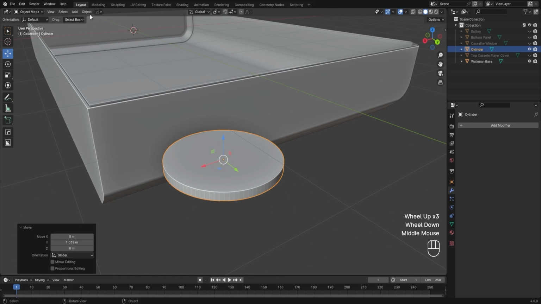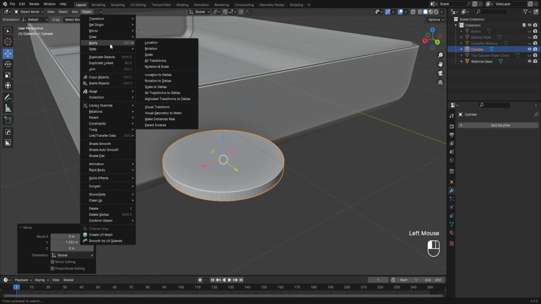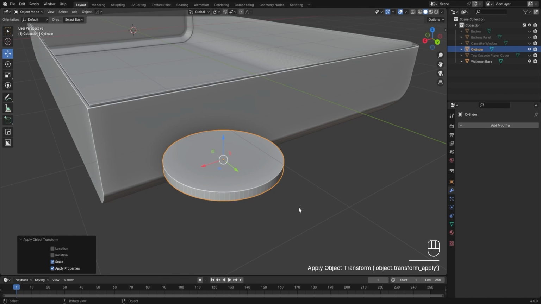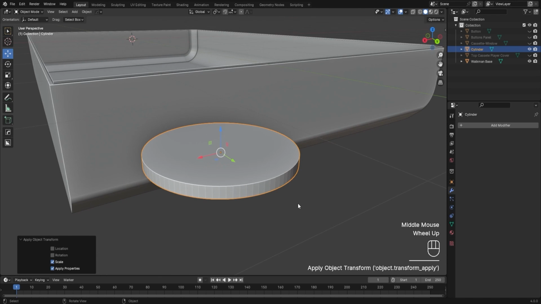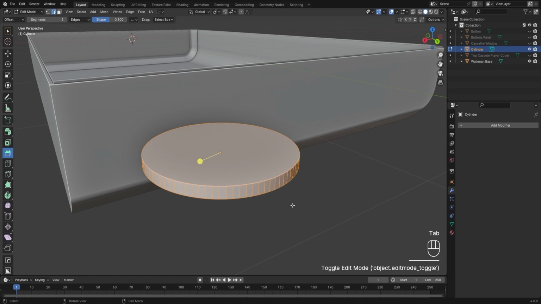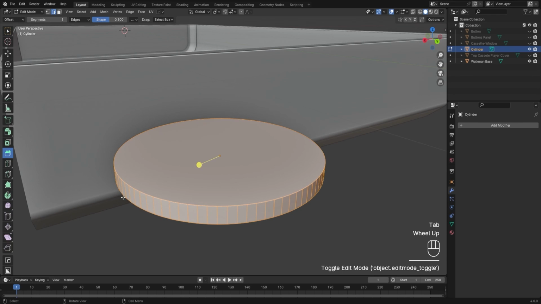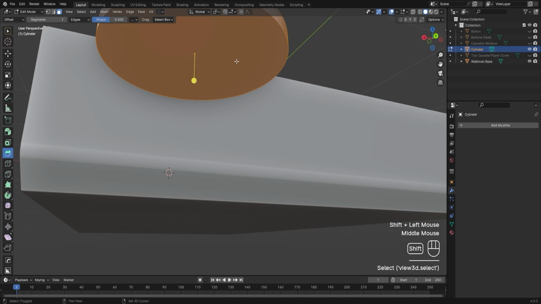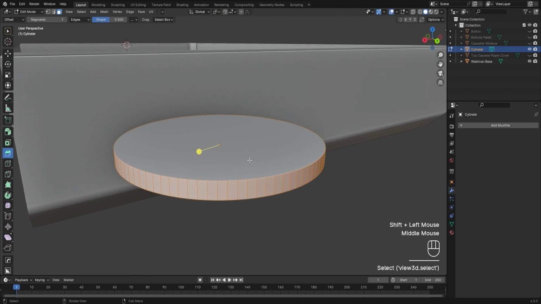Once I have the cylinder ready, I will go to the object, go to apply and apply scale, so that if I'm doing any modeling on it in the edit mode, it won't create any issue. So I will press tab on the keyboard, and I need all these faces here. I don't need the top face, so I will press 3 on the keyboard to go in the faces mode. I will press shift, deselect the top, shift, deselect the bottom, and only these are selected.